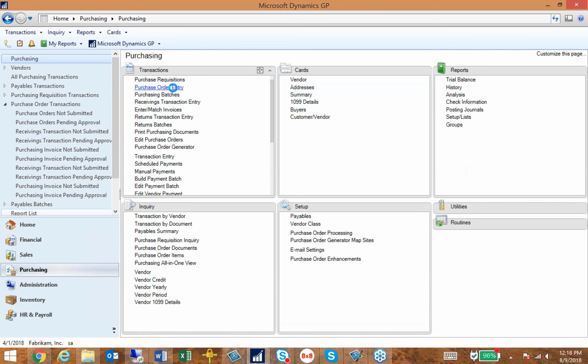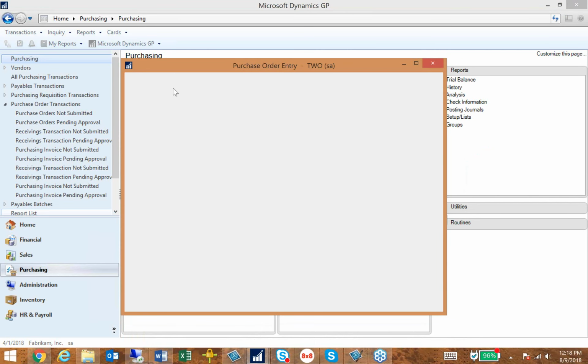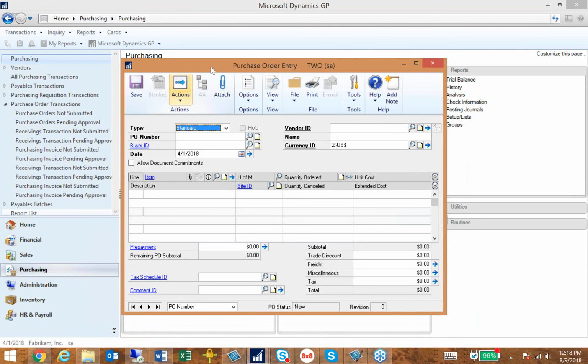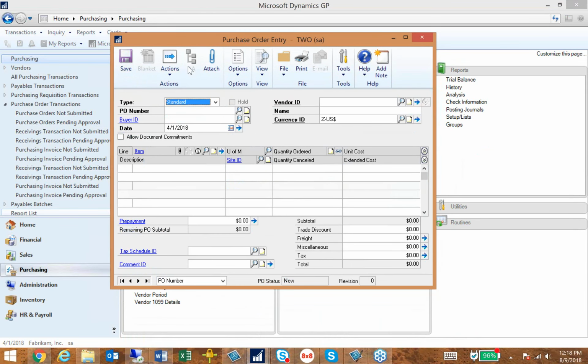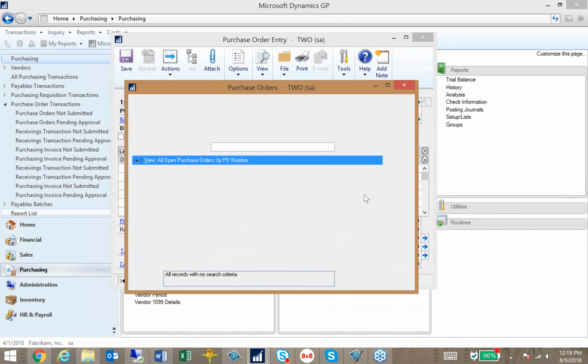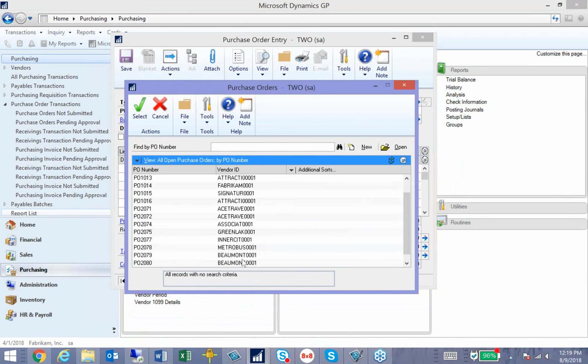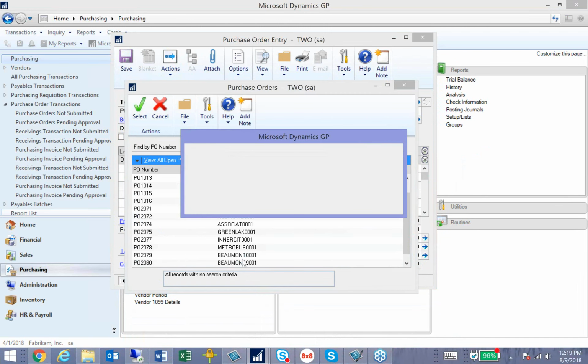I want to show you a feature that the capability has been around for a couple versions, but it's not really been highlighted a lot, and just kind of gets lost. So let me pull up a purchase order that I have here.